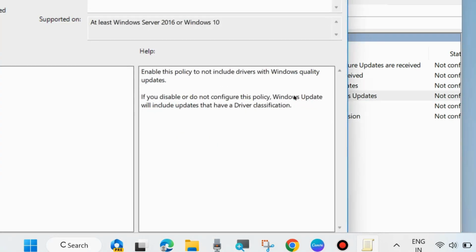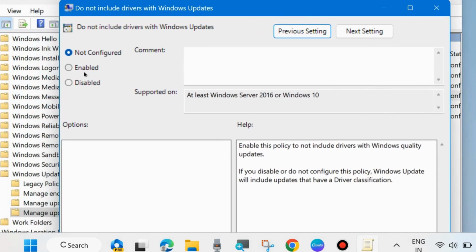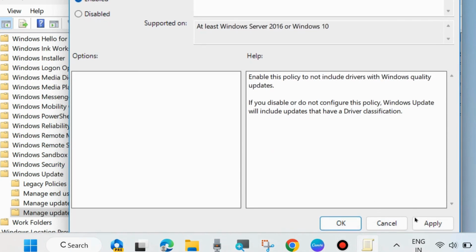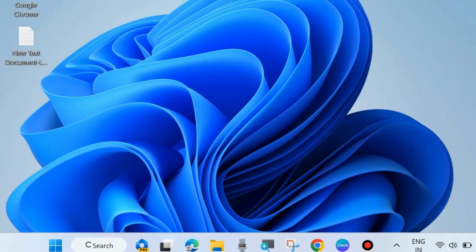Apply a double click on it again, and in the new window select the button Enabled, and finally choose Apply and OK to save the changes. Your automatic driver installation in Windows 11 and 10 system will be stopped.